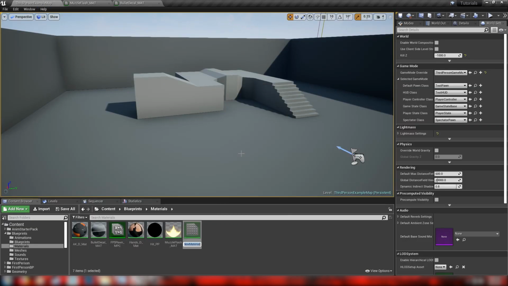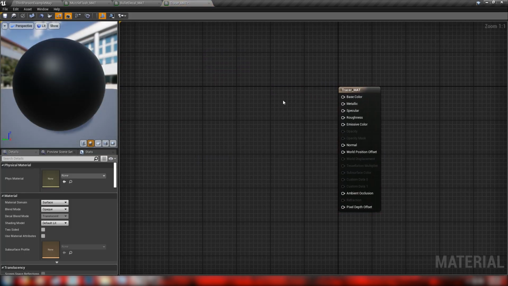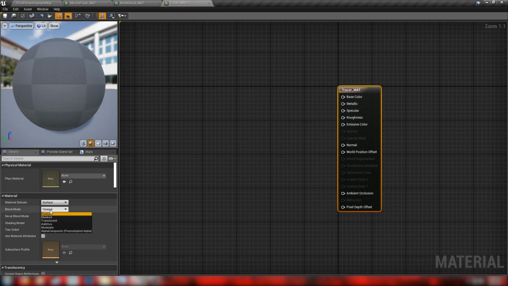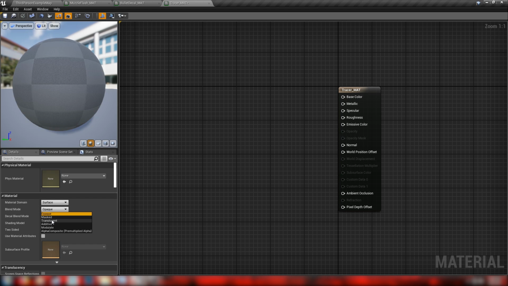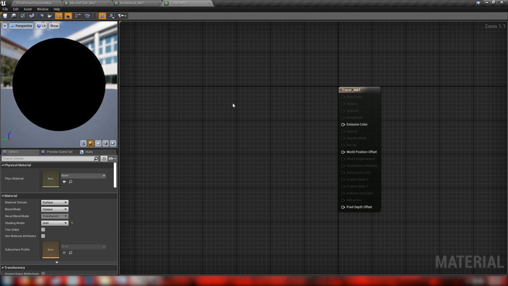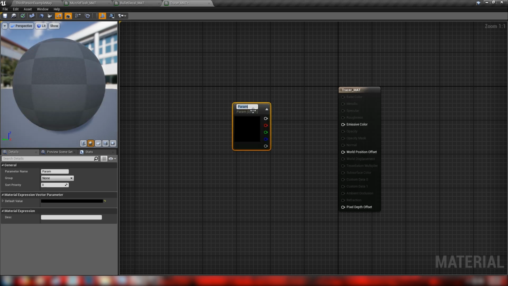We're going to make one more material. This will be our tracer round material, so we'll call it tracer underscore matte. Open it up, and this one's also going to be quite simple. We want to set it to, I guess we'll just set it to unlit. Yeah, that'll do. And hold in 3 and click for another 3 vector. Convert this to a parameter, call it color.